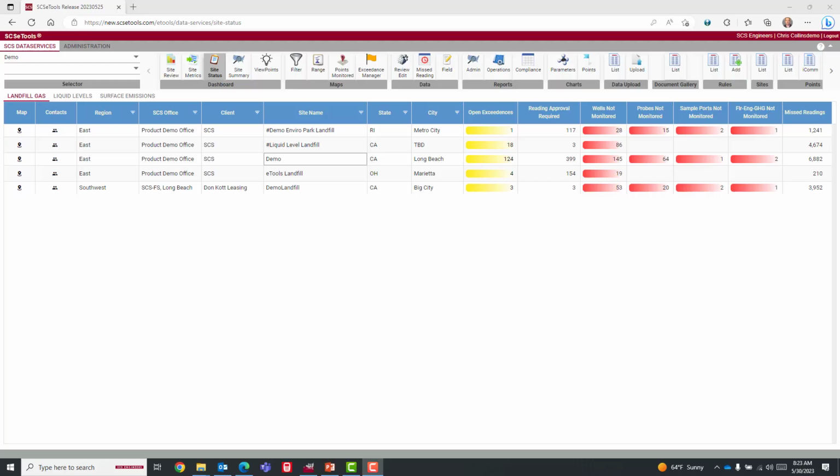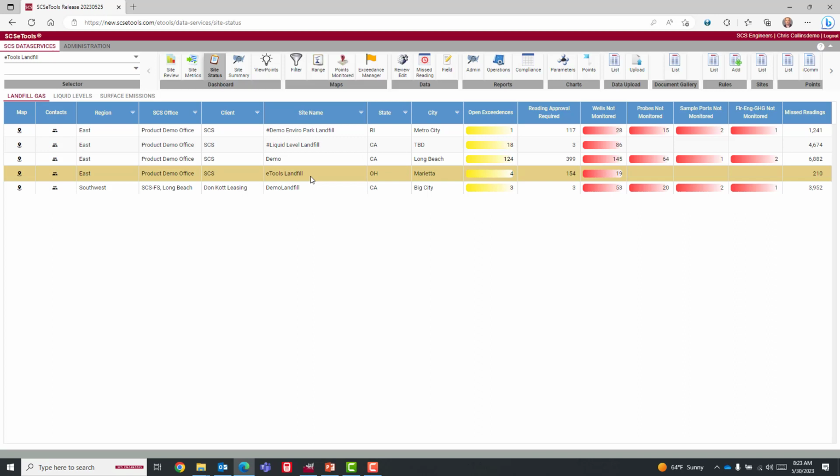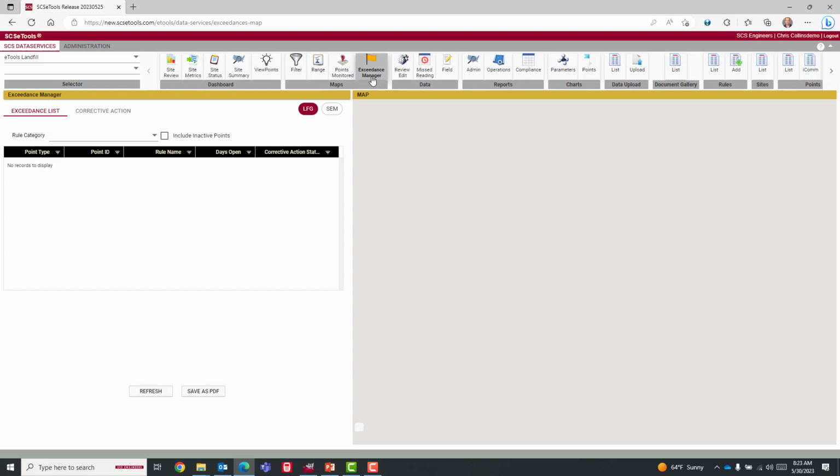So the first thing we need to do is go ahead and select the project from our project list, either from the drop down in the top left or by selecting from the dashboard here. We'll go ahead and select the eTools landfill. Once it's been selected, under the maps, we'll go ahead and select the Exceedance Manager.